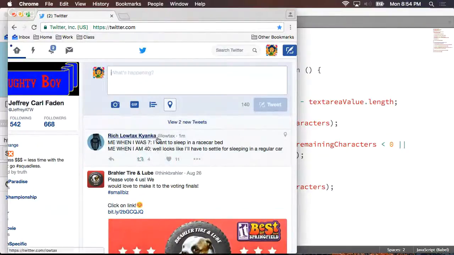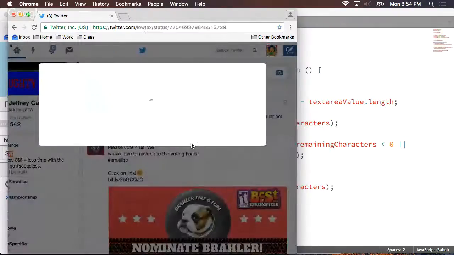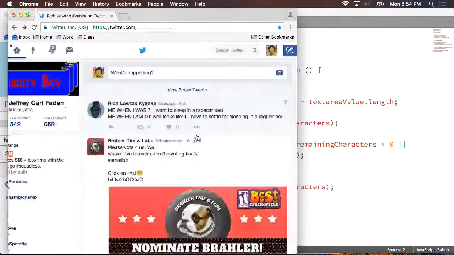Is this actually funny? I want to sleep in a race car bed. Well, it looks like I'll have to settle for sleeping in a regular car. Oh, he actually completely copied that off of someone else. Yeah, so I'm not going to like that because someone else made that joke. But if I did, I'd press this button and the little number would increase, right?